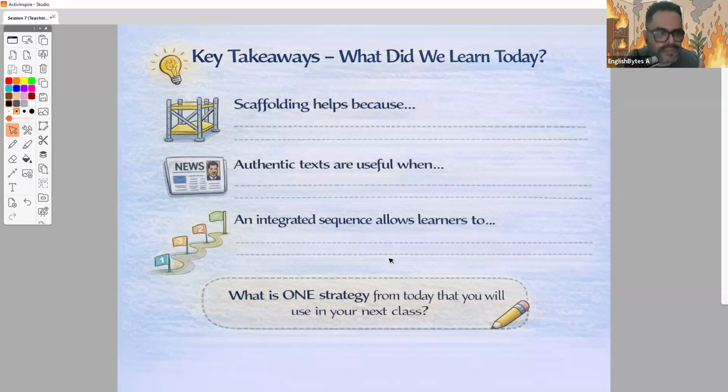Authentic texts are useful when the students need to learn new vocabulary for real life. Yes, you don't know how important this is. I'm working right now with my two best friends. It's not like English classes. We are practicing English because they both speak English. But what we're doing is we're watching specific YouTube videos, and we're working on the video comprehension.